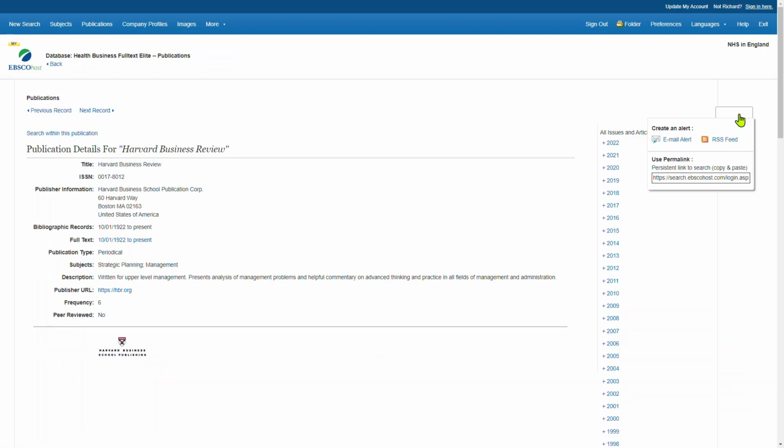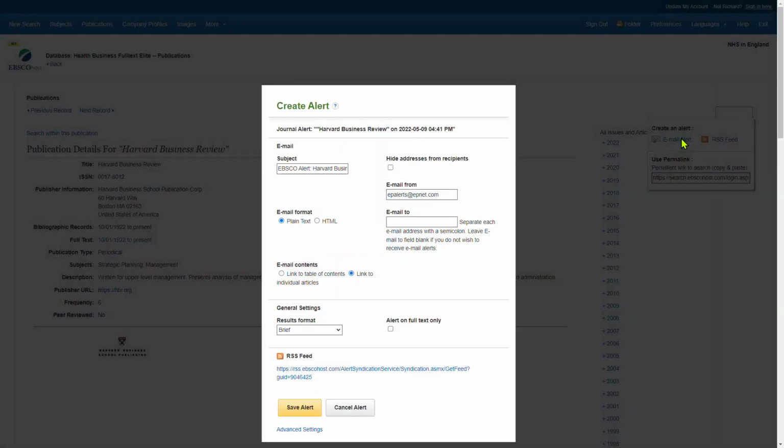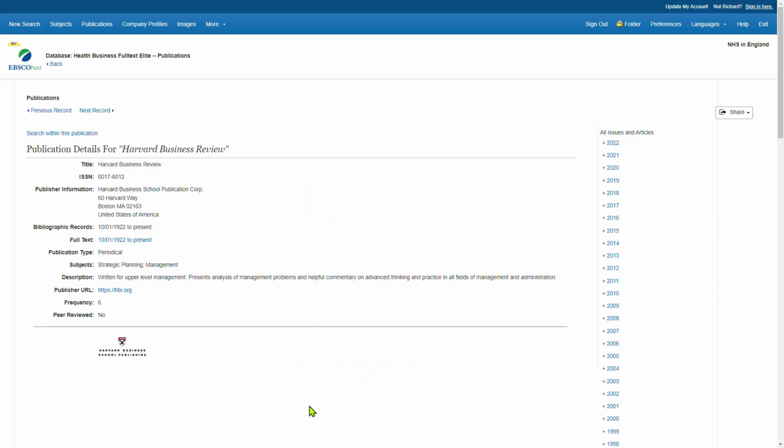On the publication record, click on Share in the upper right corner. In the resulting drop-down menu, click Email Alert to open the Journal Alert Setup window. Set your alert parameters, add your email address, and click Save Alert. You'll now be alerted when a new issue becomes available.